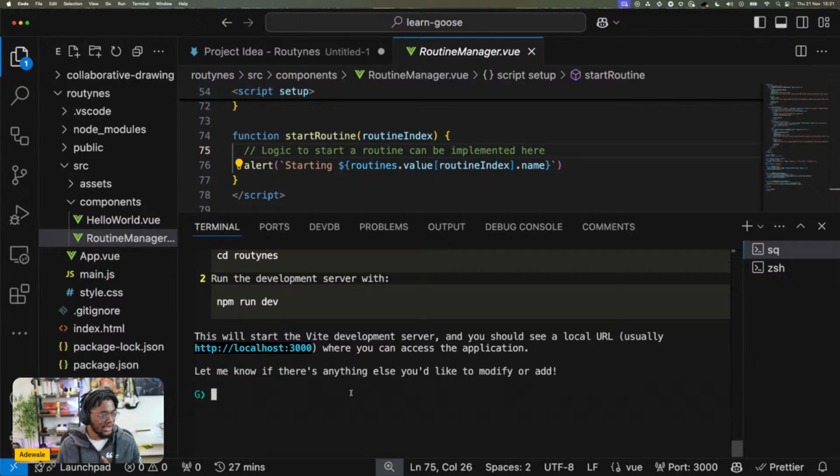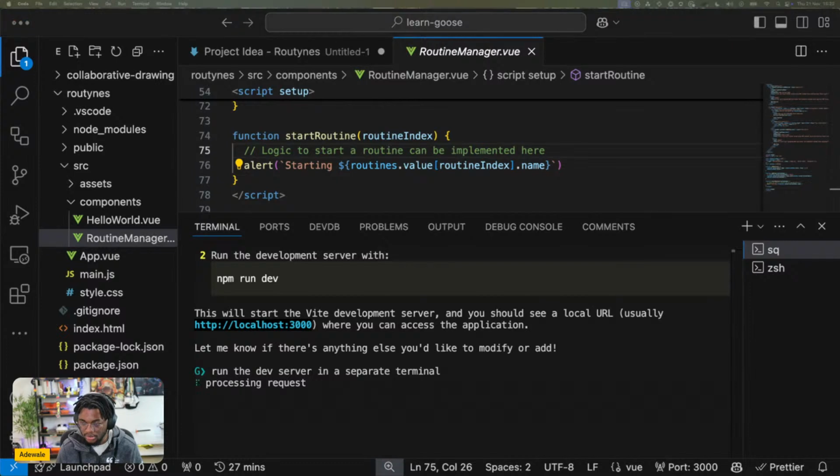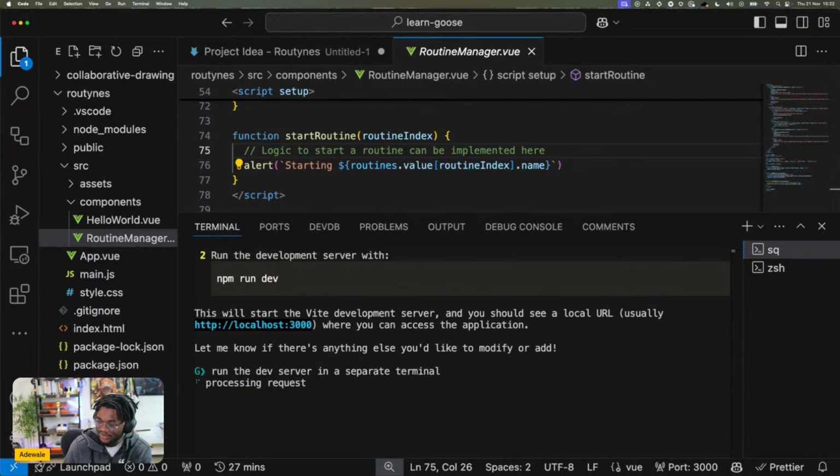So do you think I can ask Goose to run the dev server in a separate terminal? I wonder if you can operate my laptop or my computer that way, in a separate terminal. Let's see. Is my terminal open? Okay. I wonder what it's going to do about that. Maybe I'm pushing it too far.